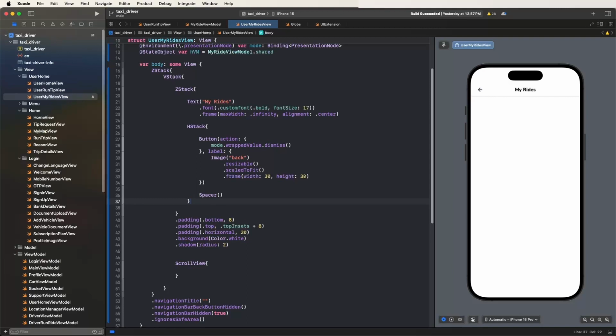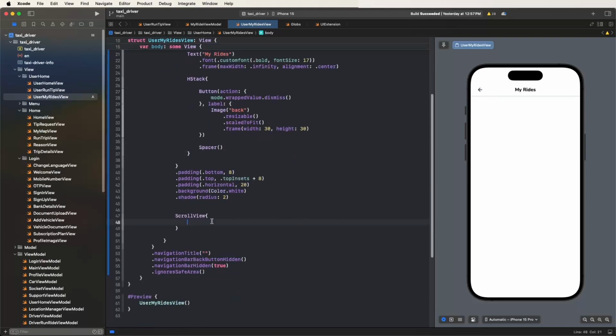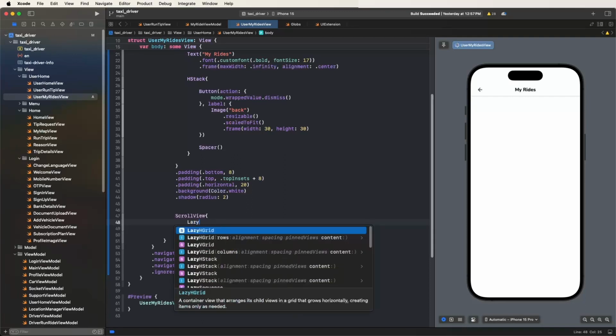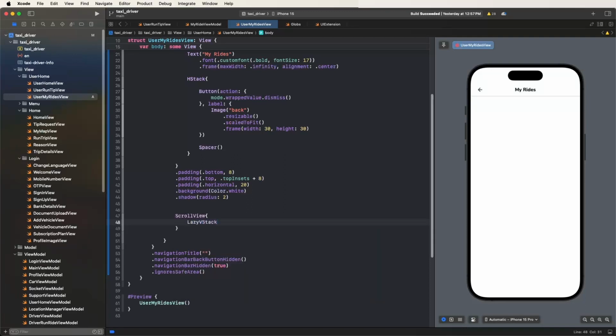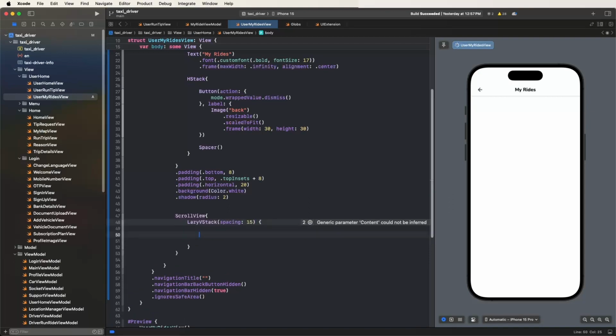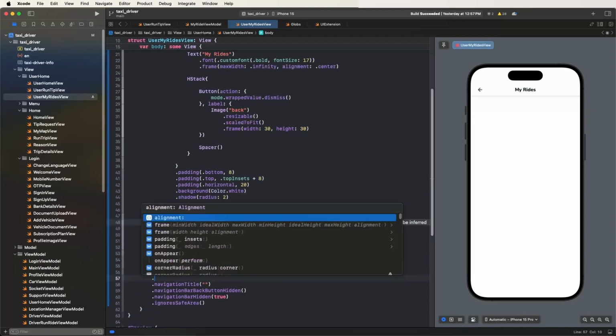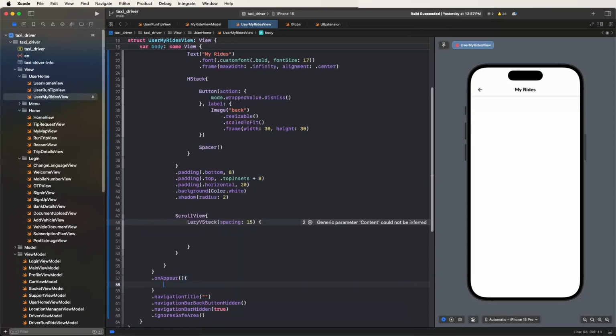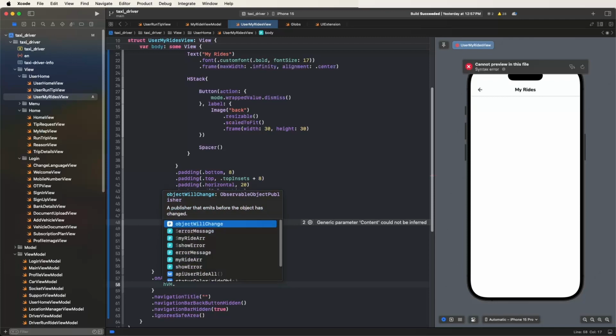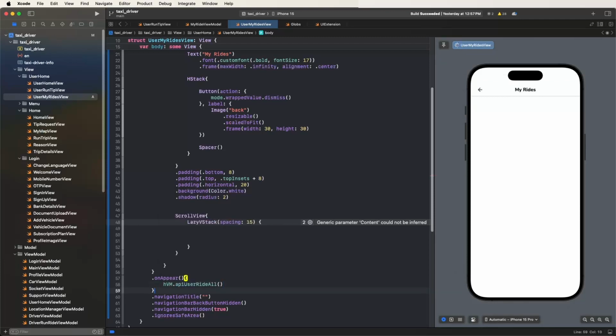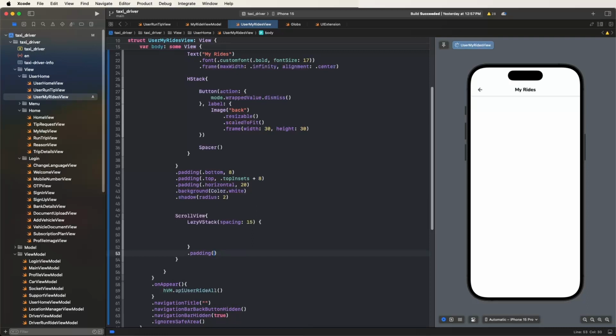Now I need to develop the lazy VStack, and do the spacing, set it to 15. Now first of all call the API onAppear, and call the hvm, and call the API, get list. Then after that, give the padding, set it to 20. Now I need to develop the UI.